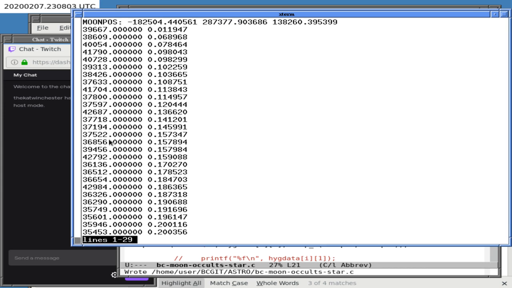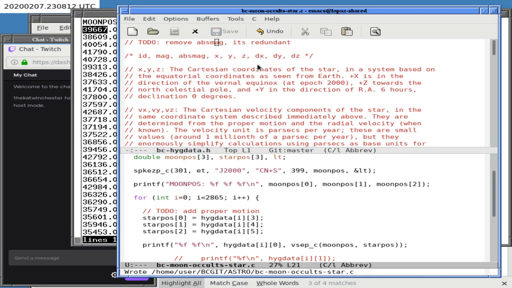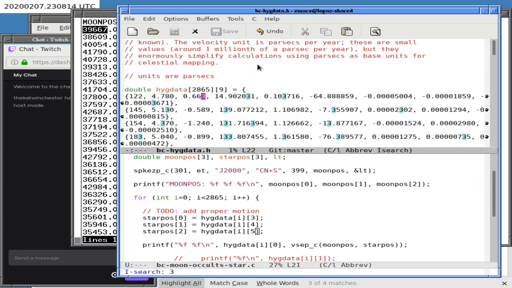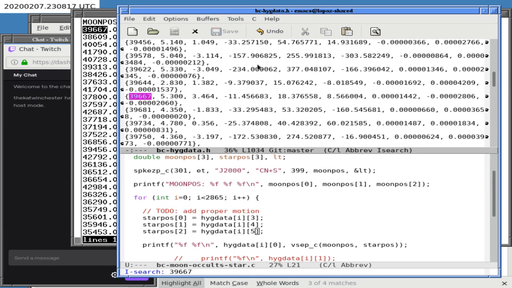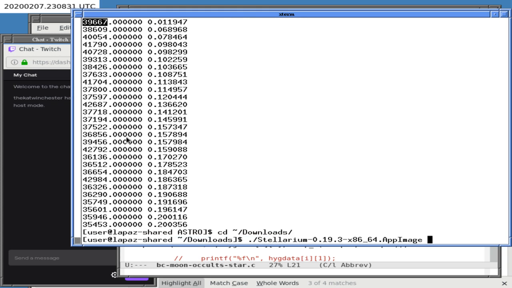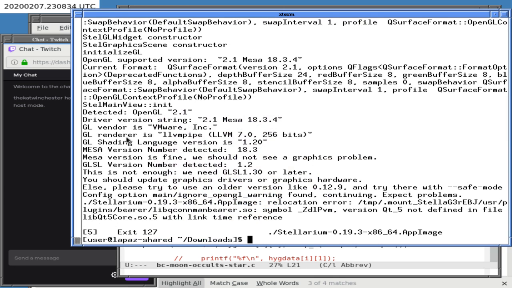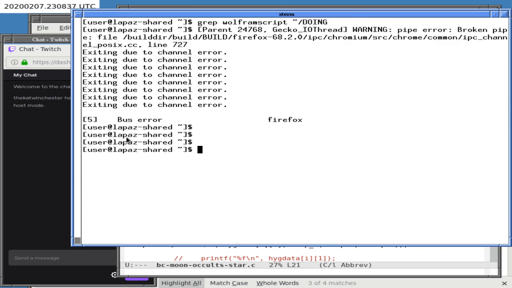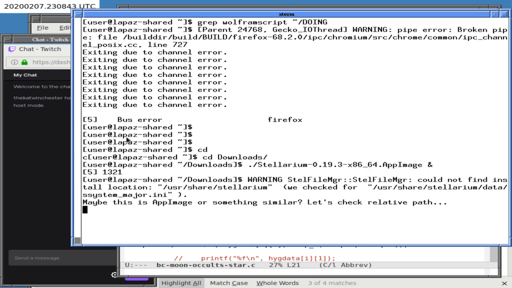So the closest star to the moon right now is going to be 39667, which let's find out what that is. So it's a 5.3 magnitude star. We don't really know that much more about it. But of course, this is our excuse to bring up Mr. Stellarium. Assuming it doesn't crash. It did crash. I don't know why it crashes here, but it doesn't crash here. This is a mystery of the universe.